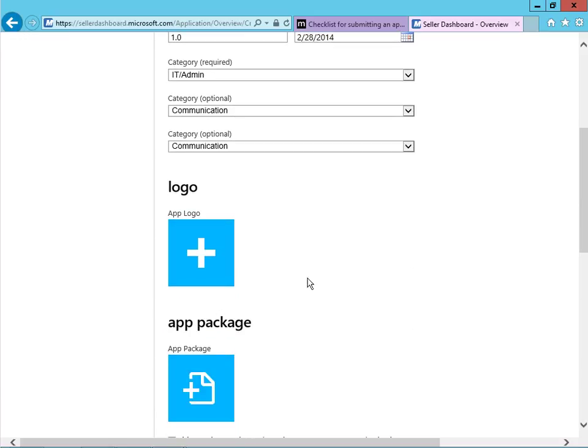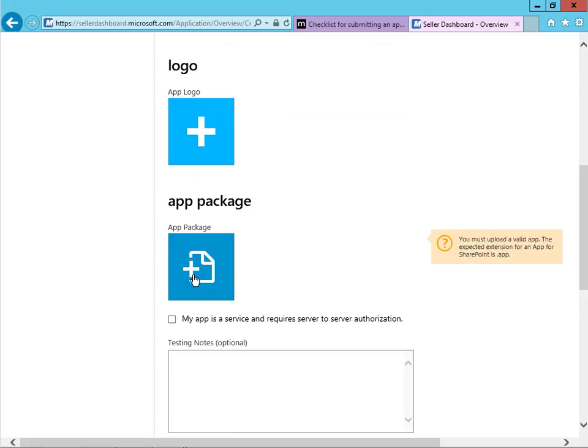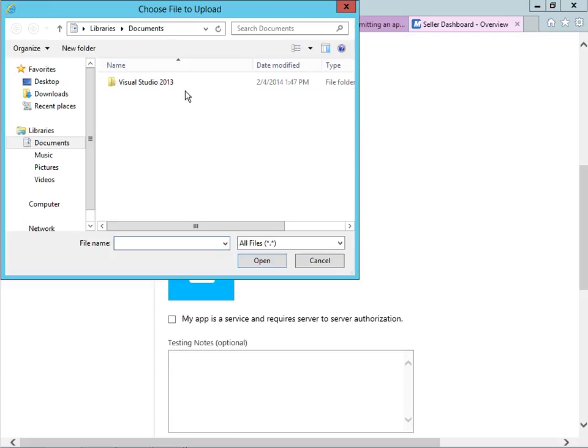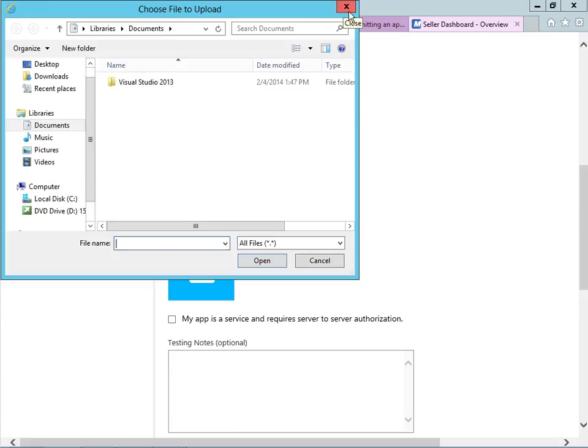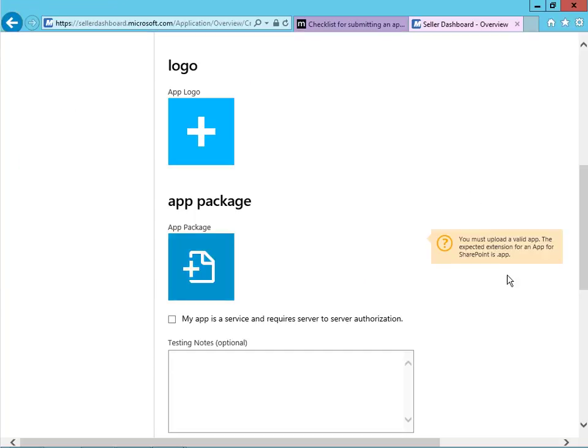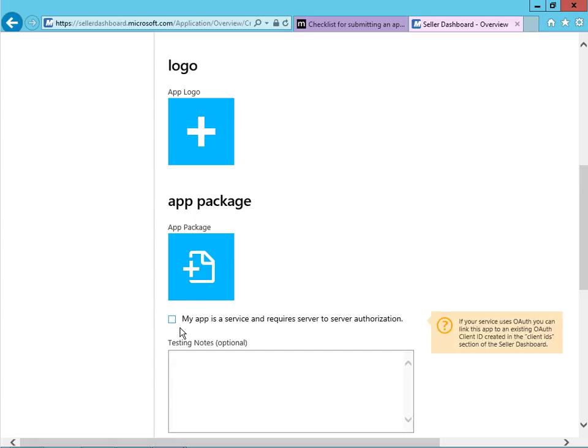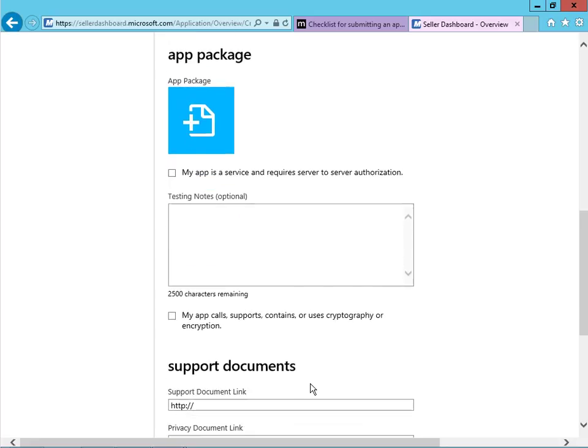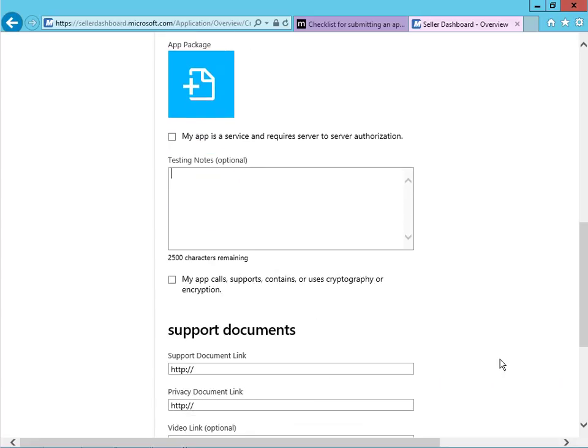Drop your logo in and enter in your app package, which it will have you actually pull up your app package you've created through Visual Studio or downloaded from the developer site as we showed you in those demos. You can tell that you need, as a service, requires server authentication, which can pass that information back and forth. And then you can pass in some information for the testers. Remember, once your app is submitted, it will go through a testing process. And if there's anything special they need to know about it, this is where you can drop it in there.